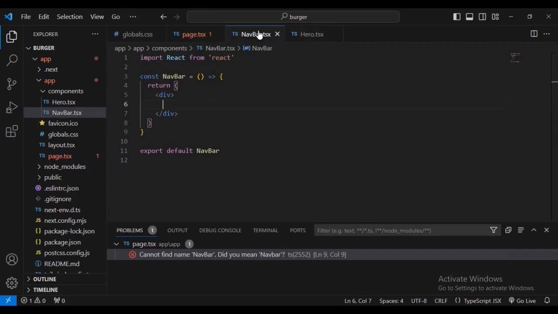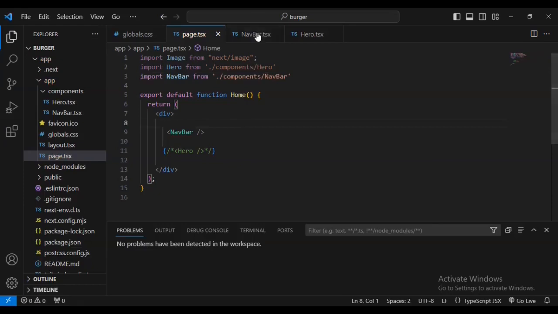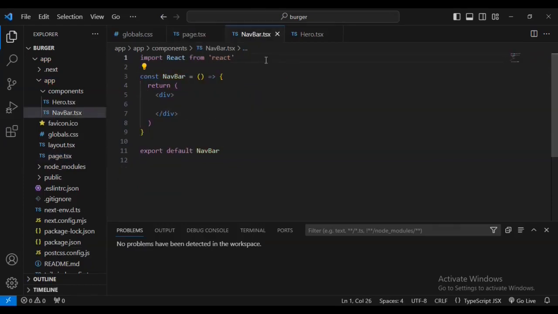Okay, inside our navbar, there is the capital letter. It's not hero, it's navbar at the top. You can see that now the error is gone. So now we're coming inside our navbar.tsx file.